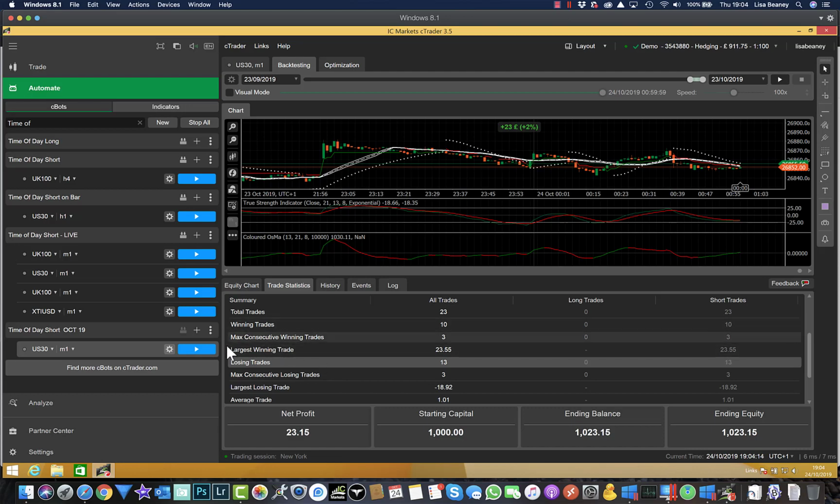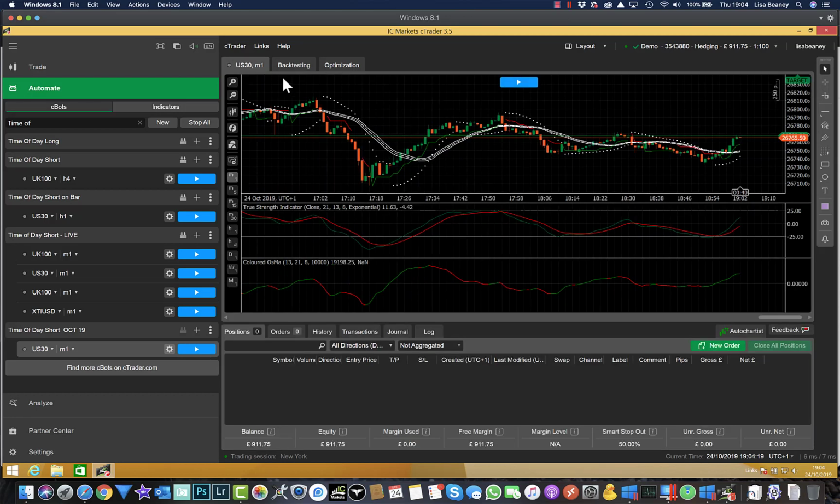Anyway, when you're happy that this is doing what you want it to do, we can switch to our chart here, and to start it running you just simply click on your Start cBot, and this will then sit here and wait until 14:29 and 30 seconds, at which point it will place a short trade for you with a stop of 20 and a limit of 20, and then the bot itself will not do anything else until 14:29 and 30 seconds the following day.